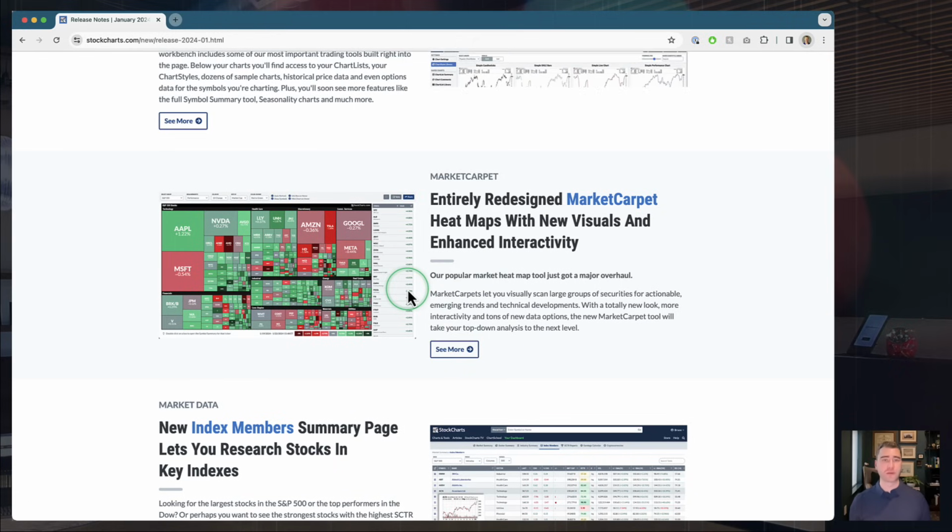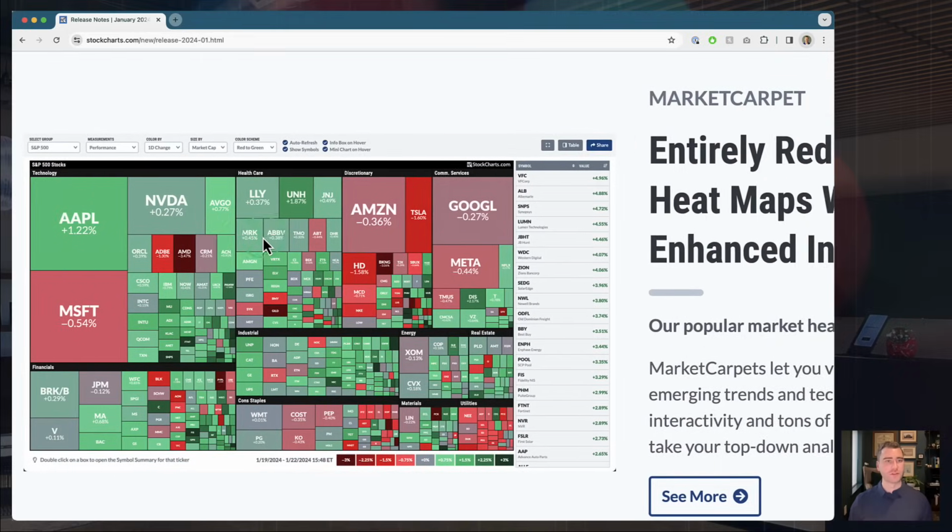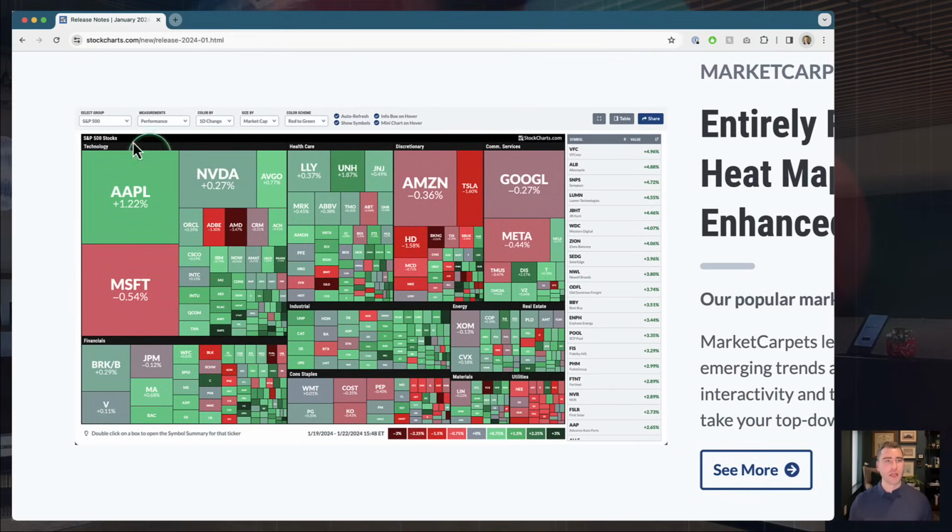You can start at something like the S&P 500, which in this little visual is actually what you're looking at there. We'll zoom in here so you can see that a little bit better. You can start with something like the S&P 500 organized by sectors, see what's happening at that level, and then you're actually able to drill into any of these sectors by double clicking on the name. So some very cool interactive features there for that MarketCarpet tool.